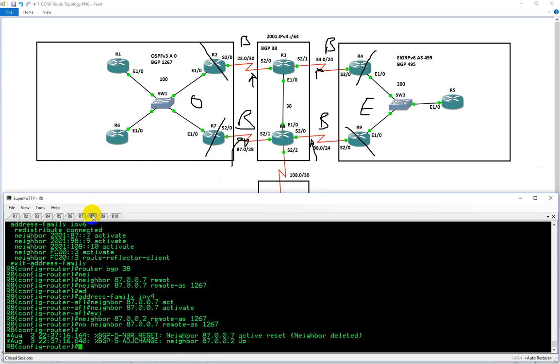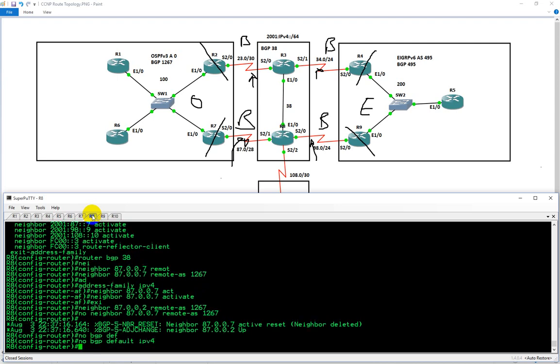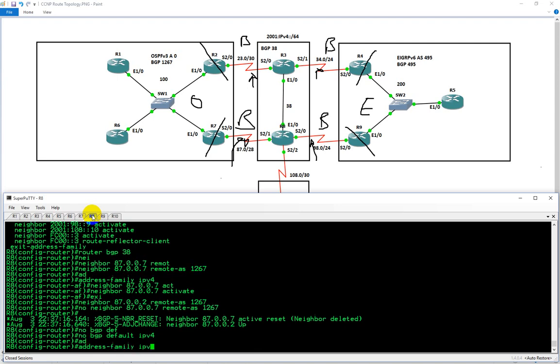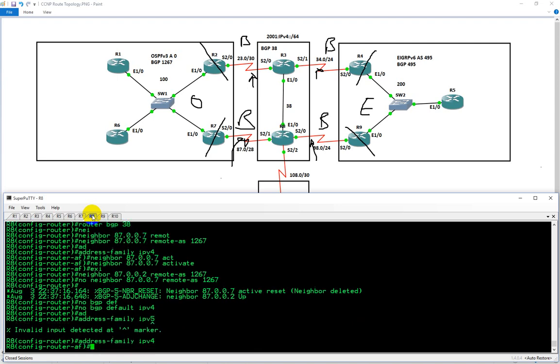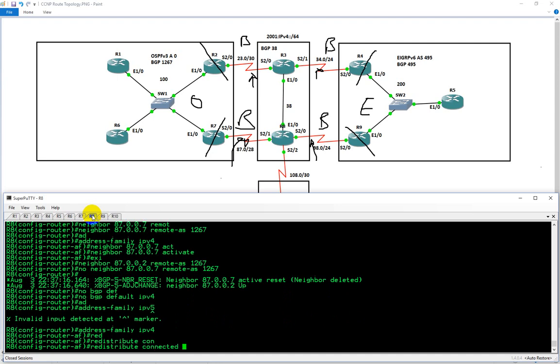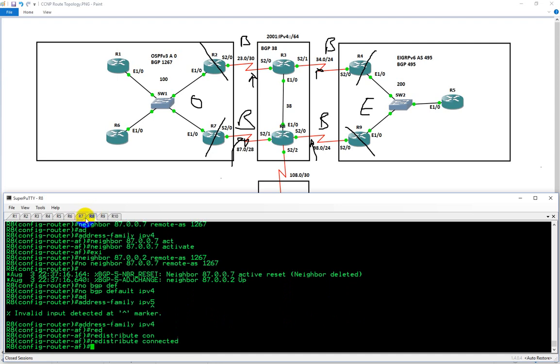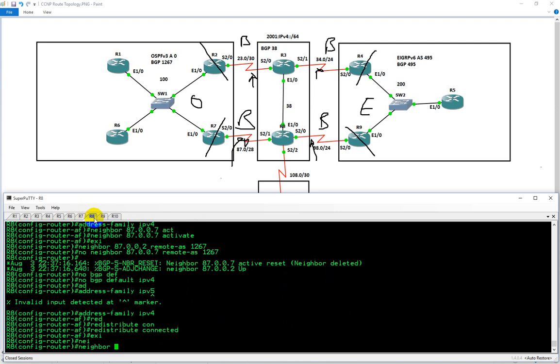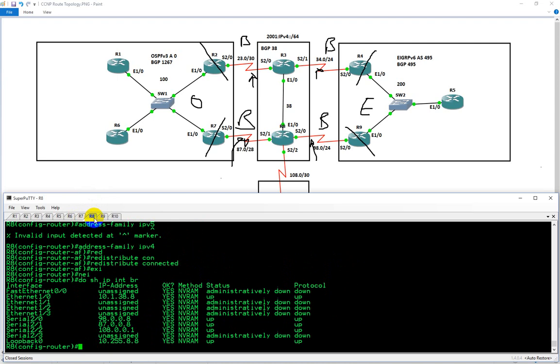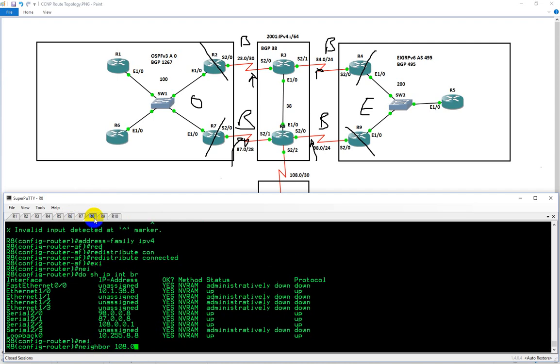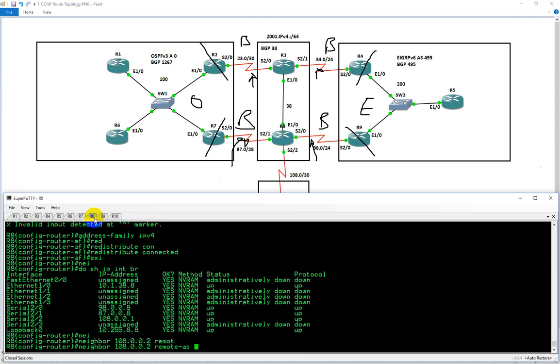That should come up now, and we're typing no BGP default IPv4 unicast. And we're just typing address family IPv4, and we're going to type in redistribute connected. Get that out of the way. We're going to go to 8 real quick, and we're actually there already. And we're going to exit out and type neighbor of 108. Let's actually make sure that I have an address. So do show IP interface brief. I do. So neighbor of 108.0.0.2 remote AS of 10.